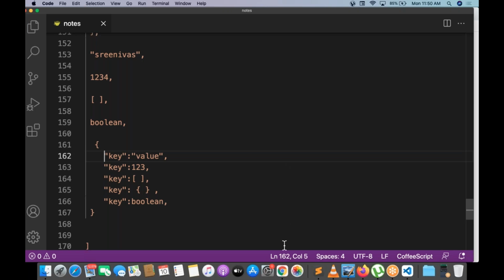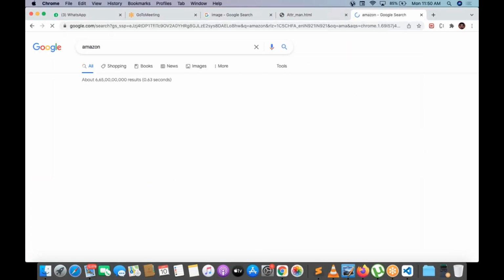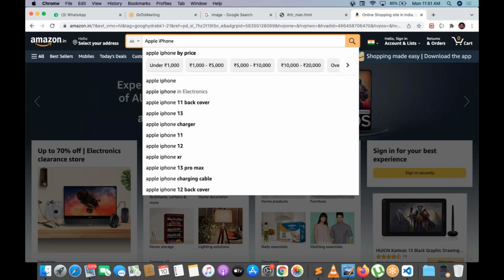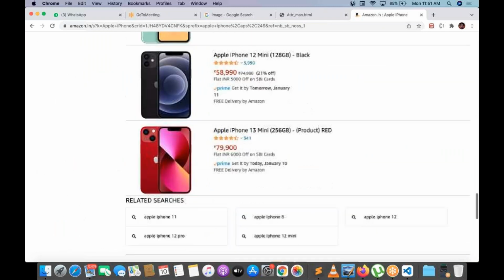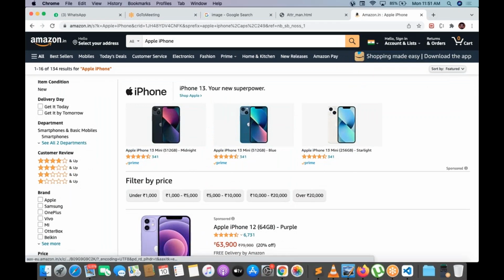Suppose, for example, on Amazon.in I search for Apple products, Apple iPhone. When I search for Apple iPhone, a number of records, thousands of records, will come. All these records are actually in the format of JSON data. Maybe this data is stored in a relational database, non-relational database, SQL database, or NoSQL database. We don't care about the database first of all. The data format we are receiving is in the form of JSON.